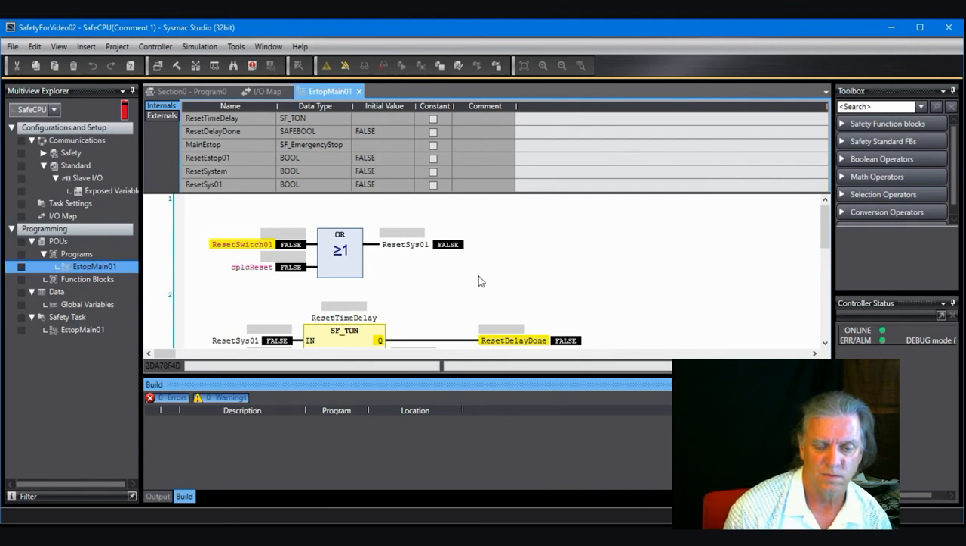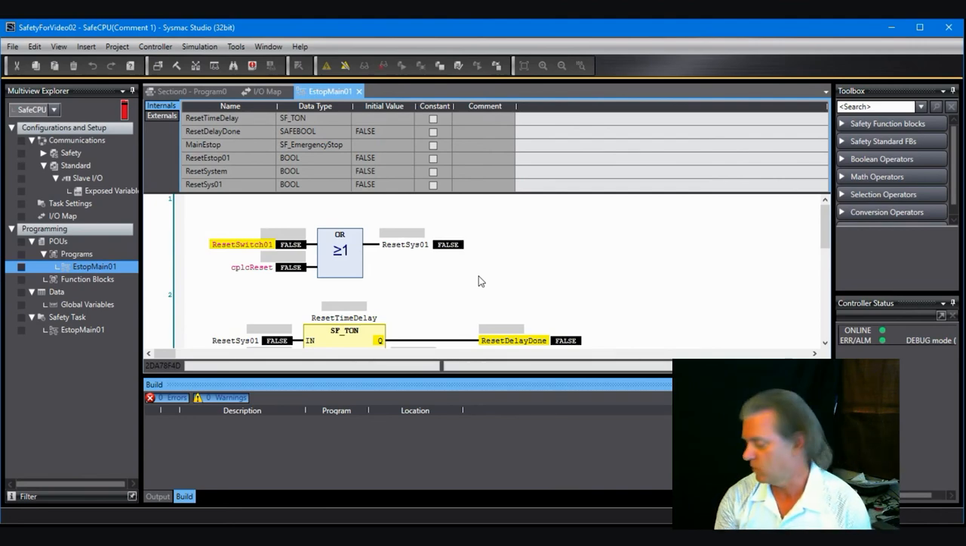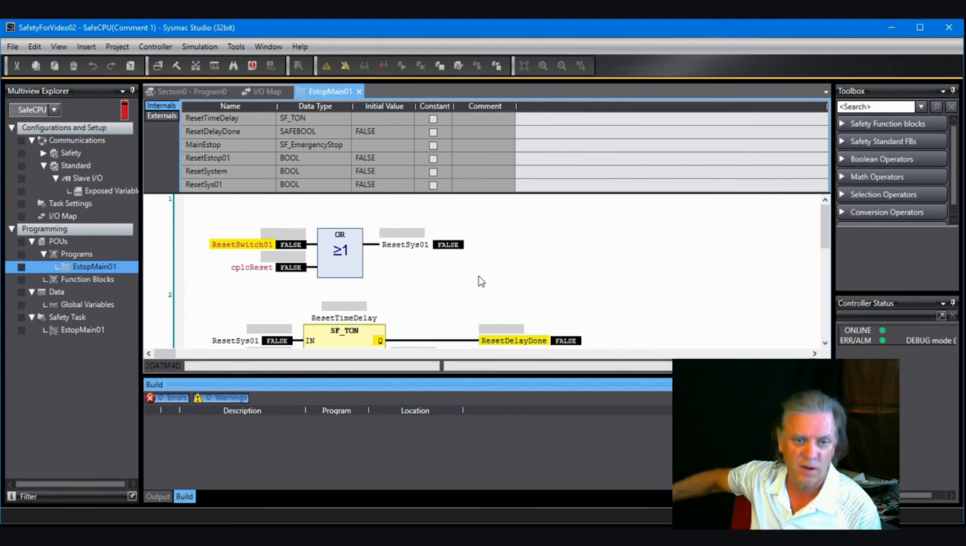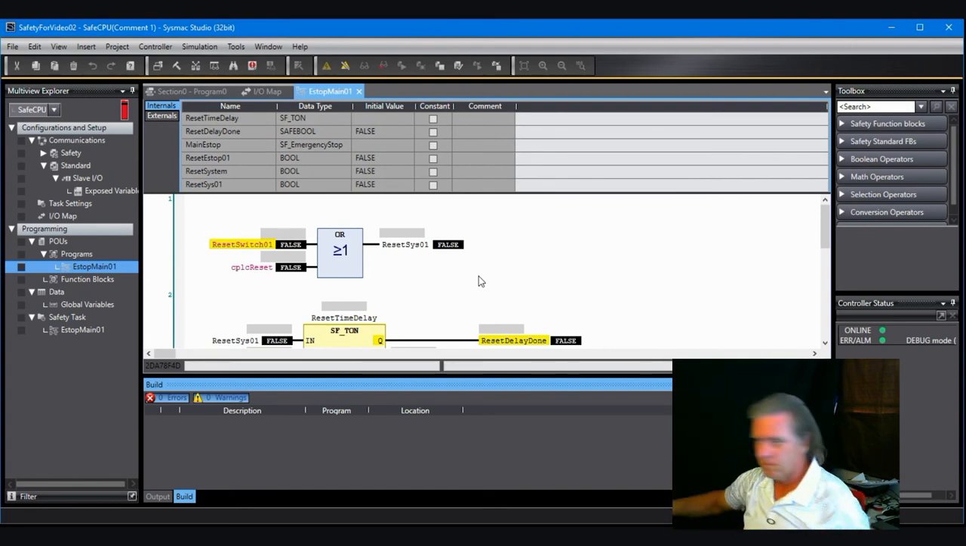And now we're started. The program's actually running, but it's in debug mode. If I click on my reset switch, you can see that we're monitoring that stuff.